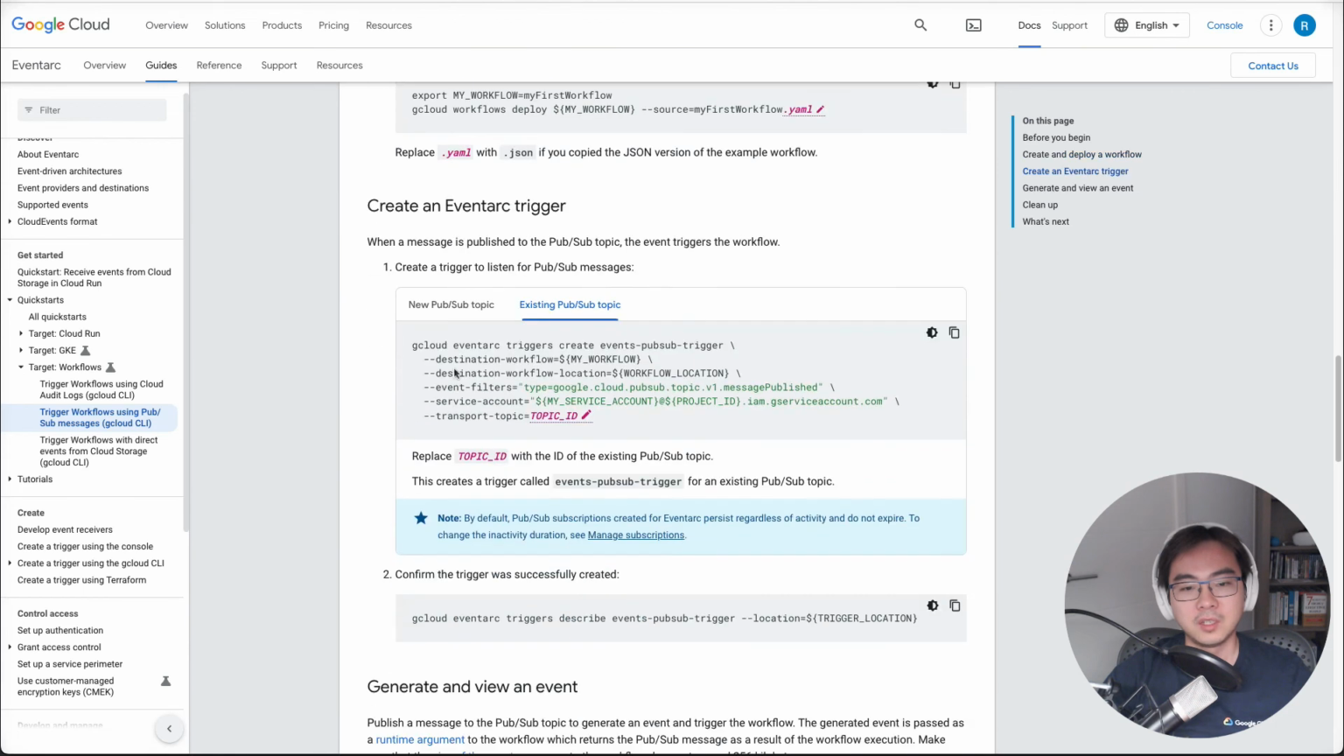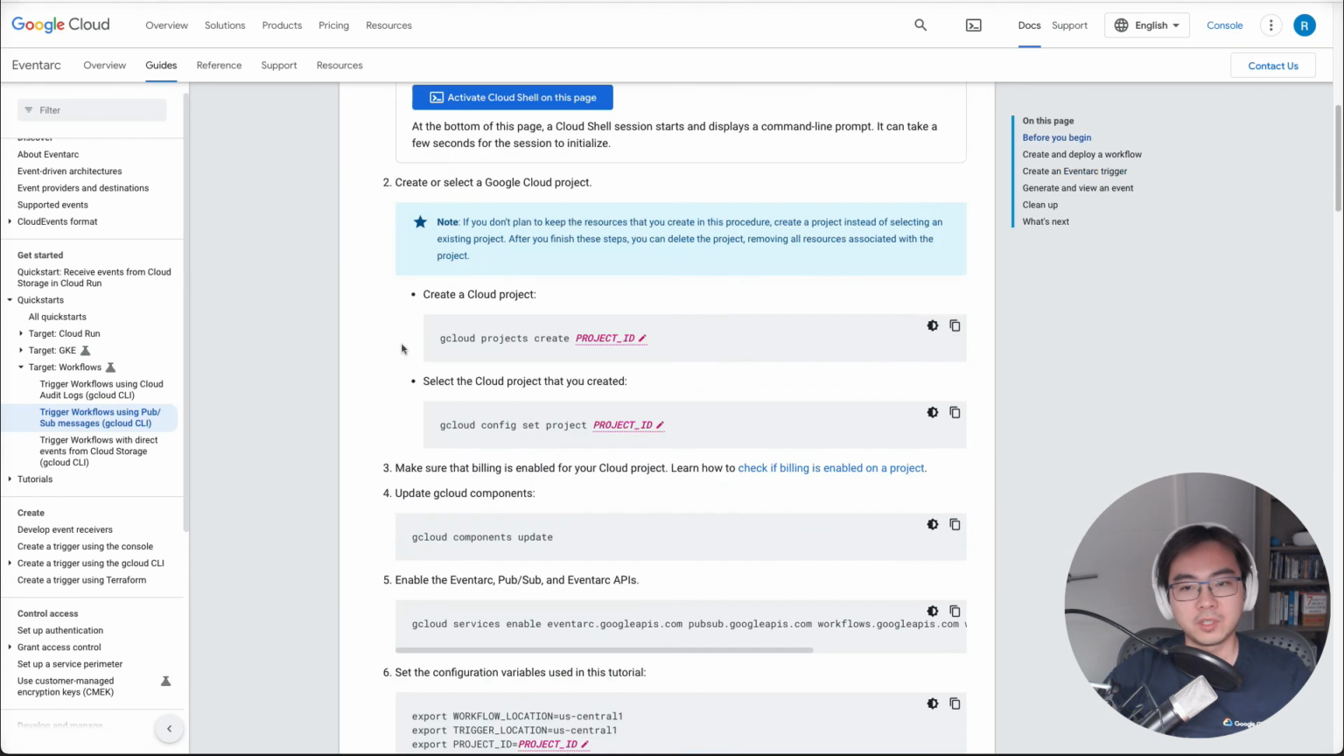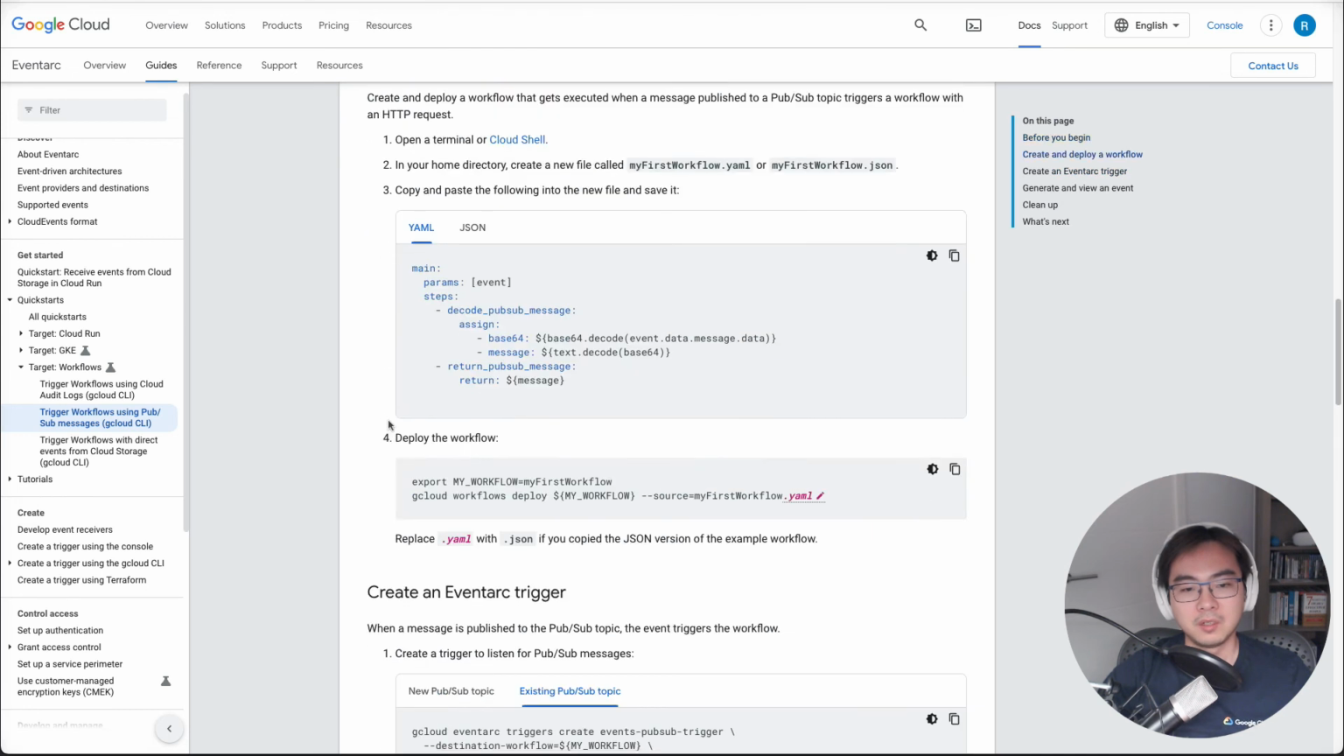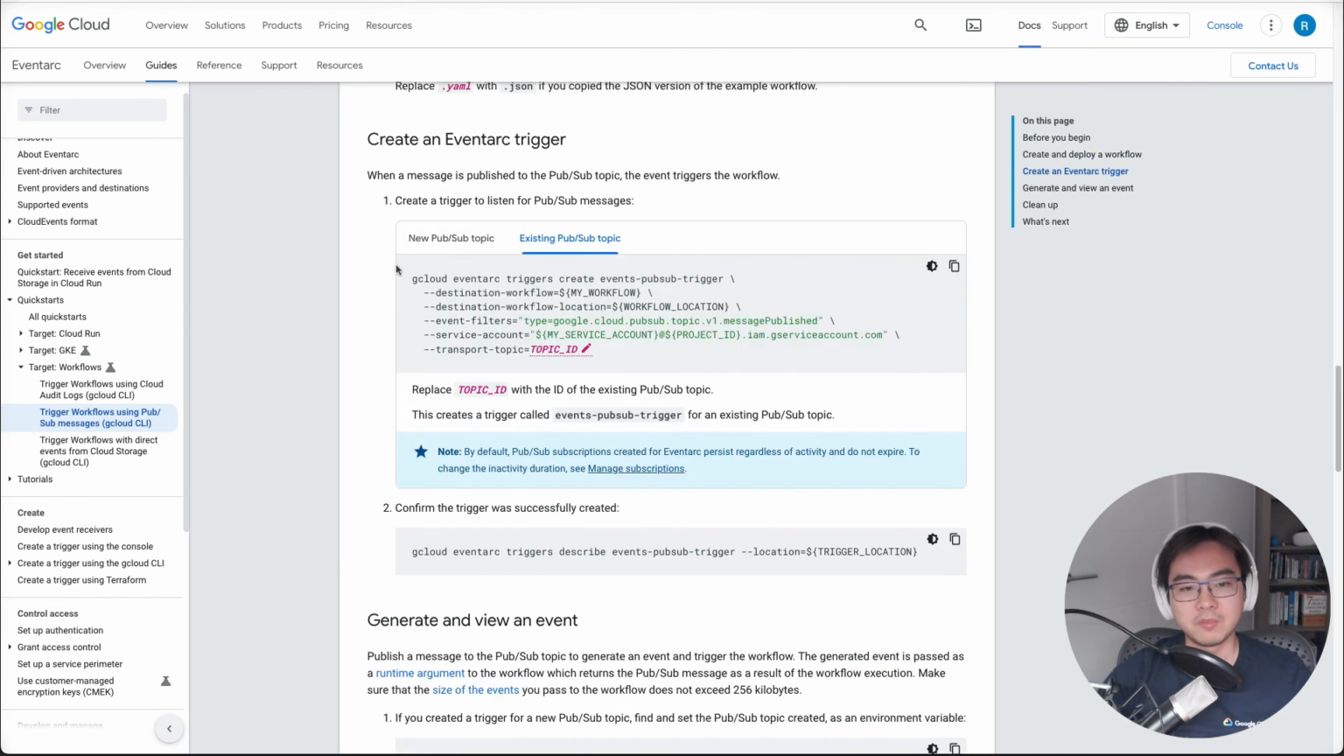So this is using Eventarc to be able to trigger the workflow. This feature is still in beta; if you look at the very top, it's actually in preview. But it's a very useful thing, because Eventarc for PubSub, in this case to trigger a workflow, will give you a way to trigger anything, right?